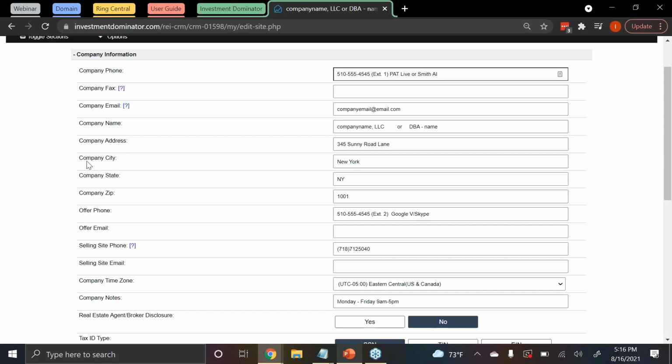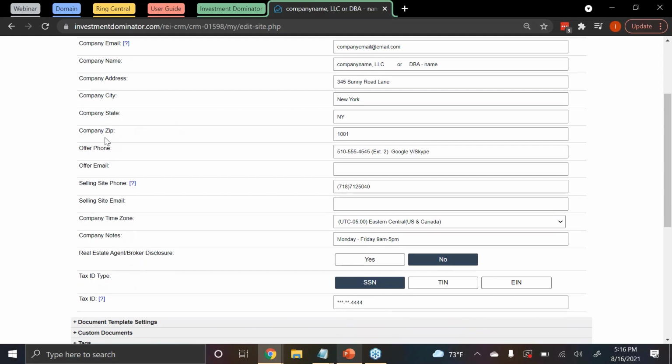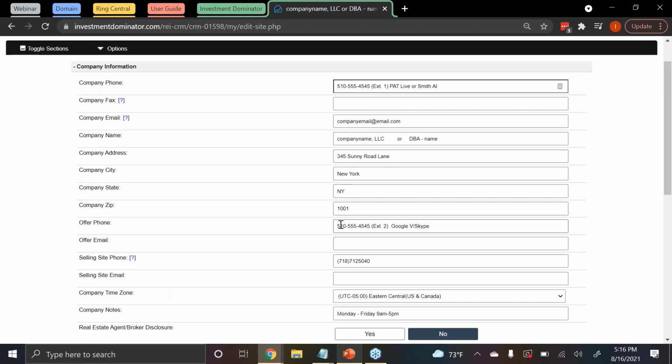So next you have your company city as well as the company state. So go ahead and put those to where you reside with your company. Then company zip. Then all this is going to be followed by our offer phone. So our offer phone we'll just go over briefly here. One thing we want to address is that the number here is the same exact number as our company phone. So our company phone, 510-555-4545, is the exact same number as our extension 2, which is our offer phone.